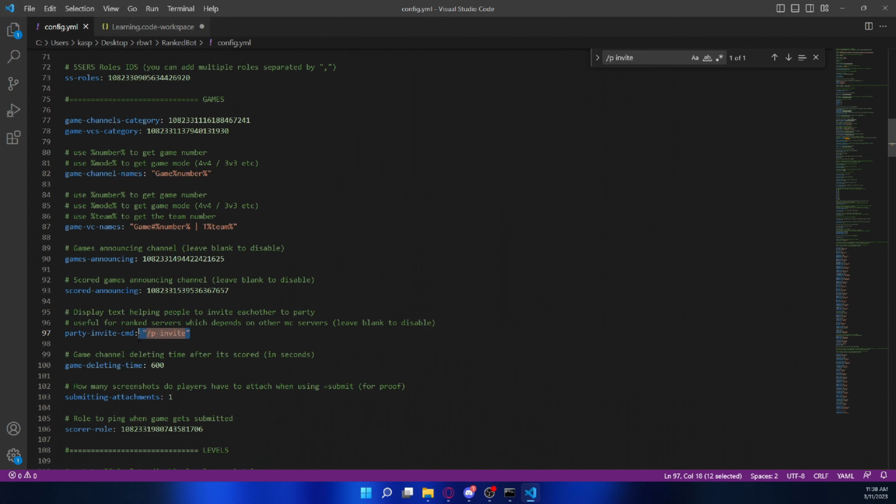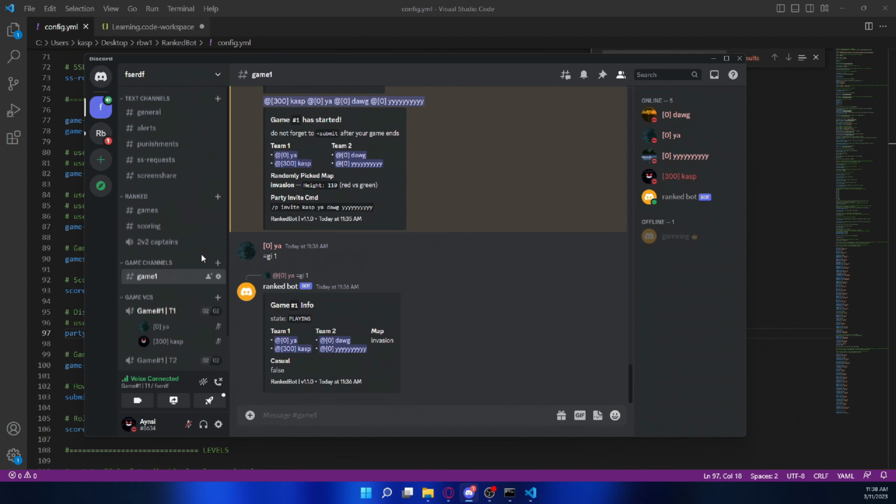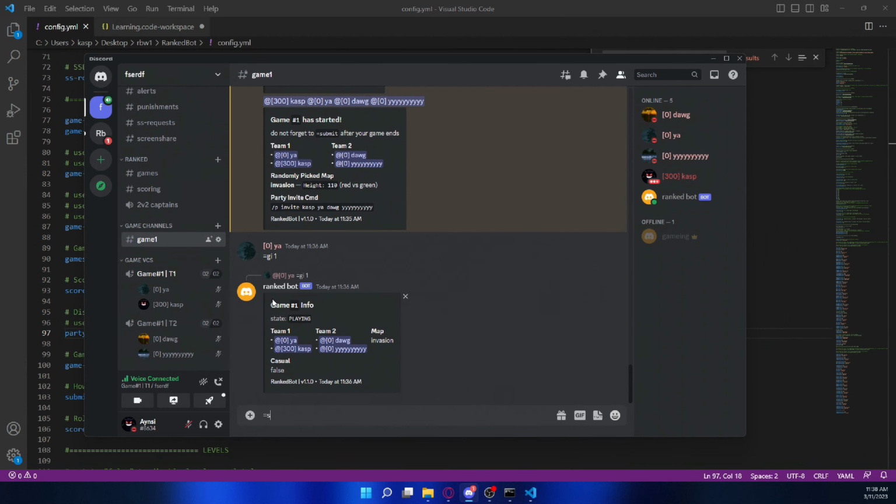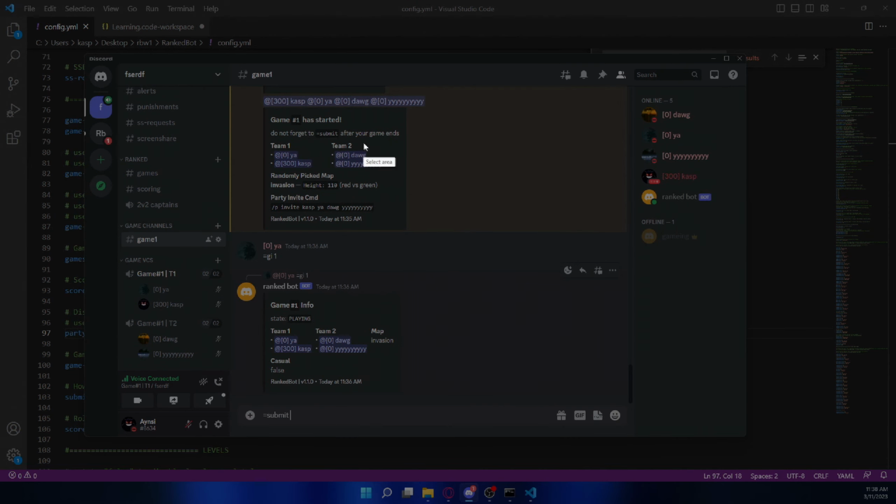But if you have a private server and you have a way to get all the players in a game when a game starts, you can just leave this blank to disable it. How to score this game? After the game has been played, a player from the winning team has to do equal submit.